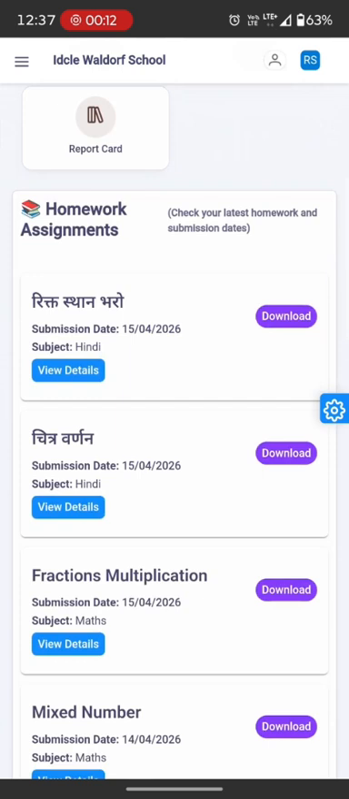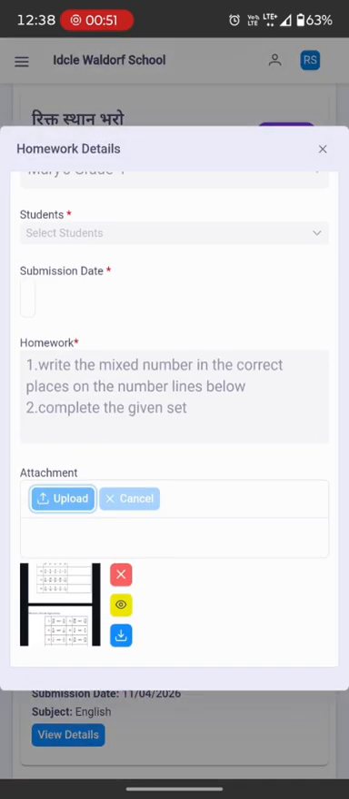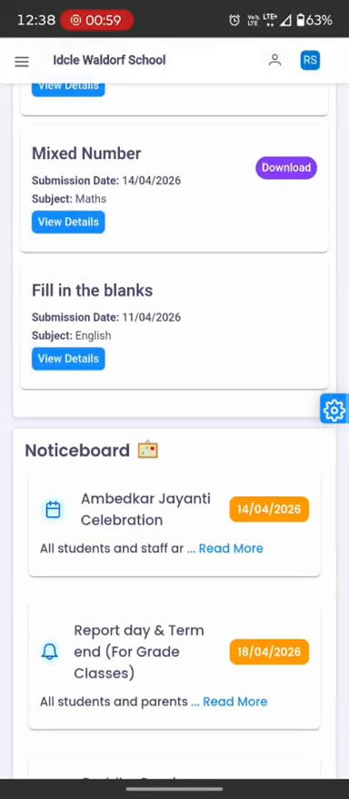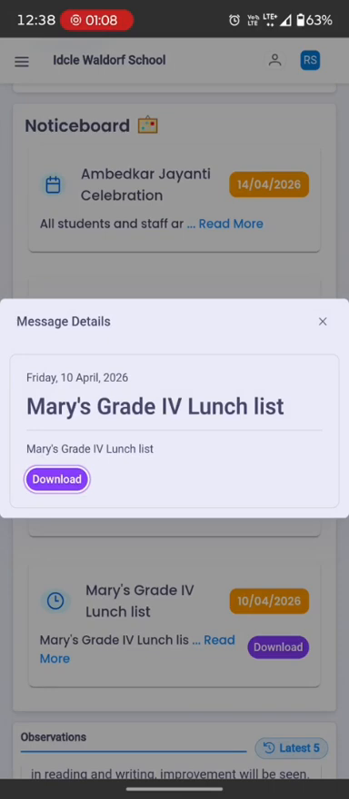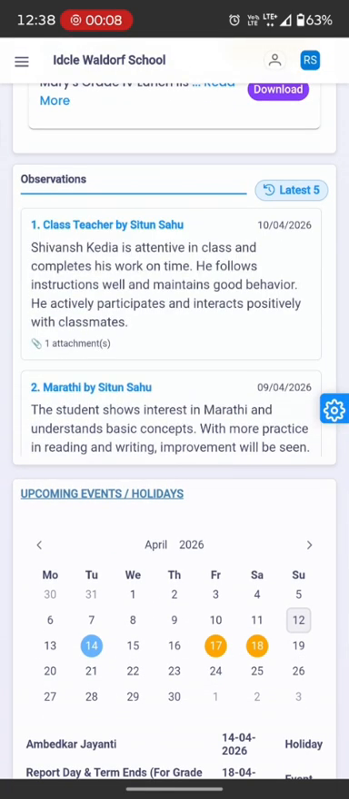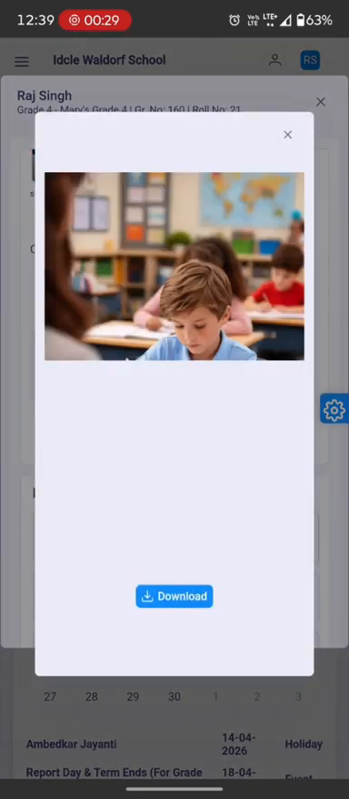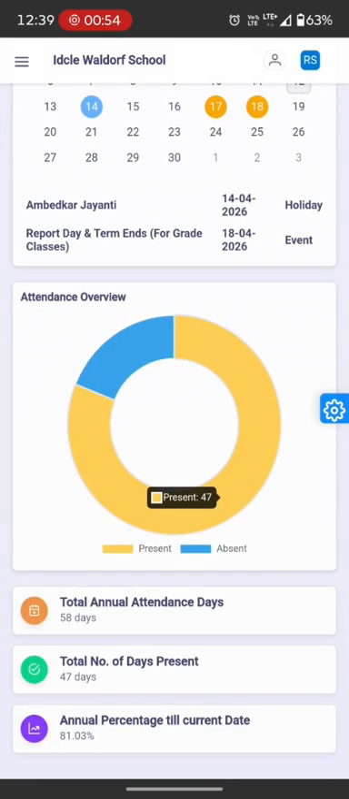In the Homework section, you can view all homework details, download attachments, and even upload completed homework from your end. Next is the Notice Board, where you can open messages and download any shared attachments. In the Observations section, you can see remarks given by teachers along with any attached documents. You can also view the calendar, which displays upcoming holidays or events and attendance details.